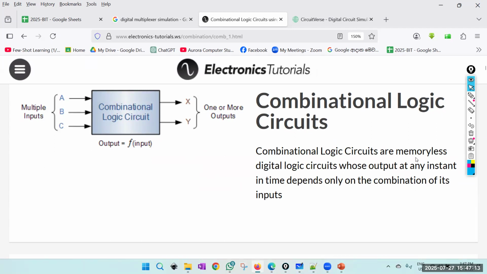Combinational logic circuits are memoryless. That means the output depends on the input, not the previous output. Only on the combination of its inputs. So the output depends only on the combination of inputs.